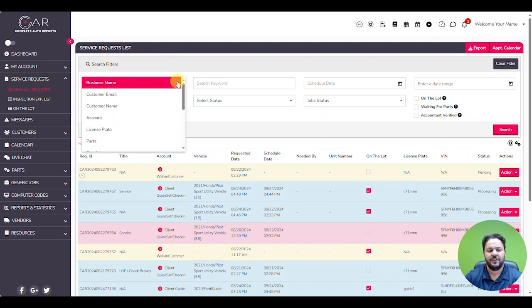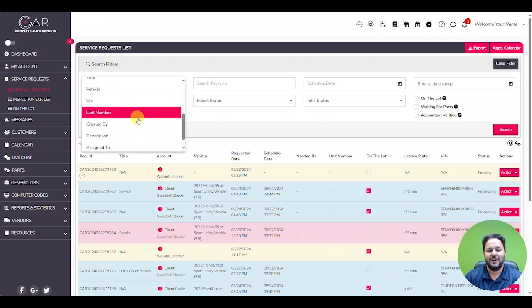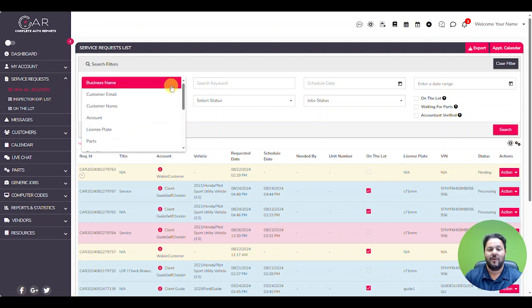In the search filter, you can search by business name, customer email, customer name, account name, license plate, parts, request ID, title, vehicle, VIN, unit number, created by, generic jobs, assigned to, and service notes. We break down every aspect of the service request and allow you to search so you can find what you're looking for.